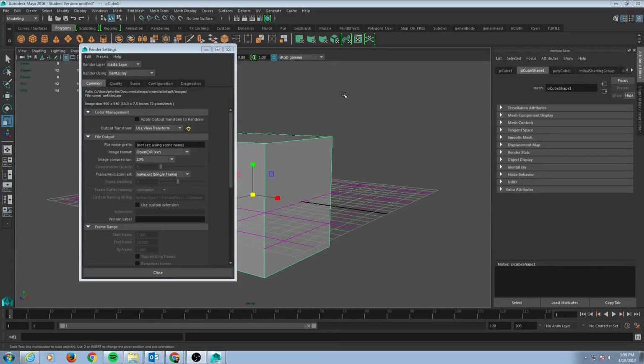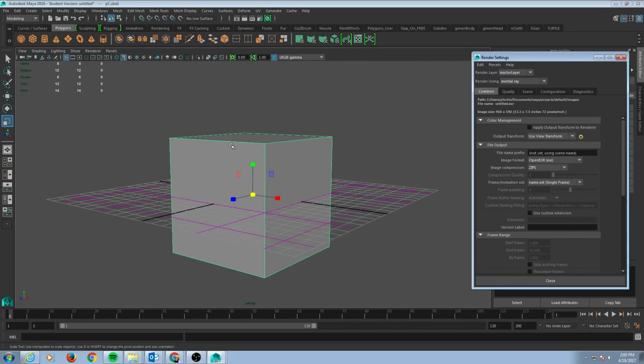We are going to take a look at the mental ray. Not so much the settings, a little bit, but we're going to take a look at the shaders as well. Now, when you're dealing with mental ray, you have to work with a lot of different little pieces. So, to get us started, I've just made a simple cube here.